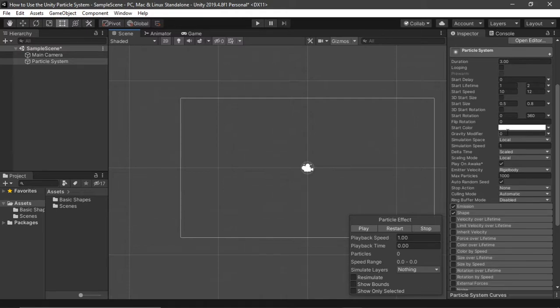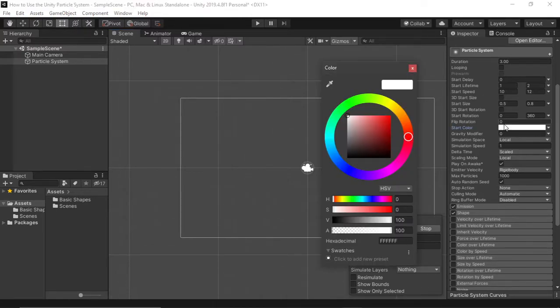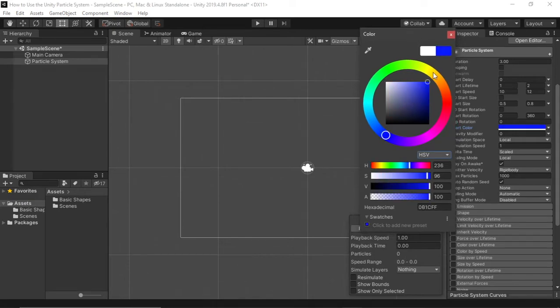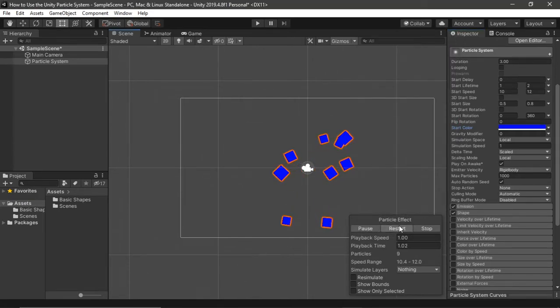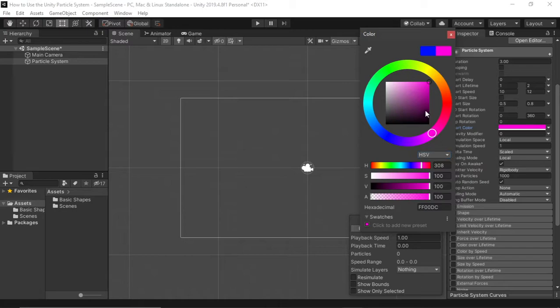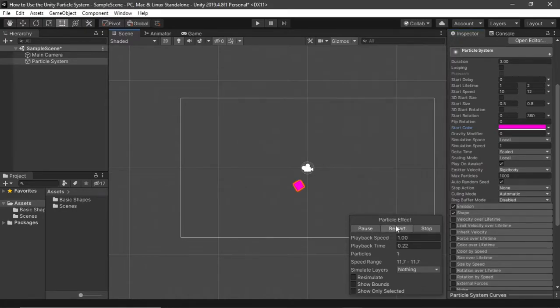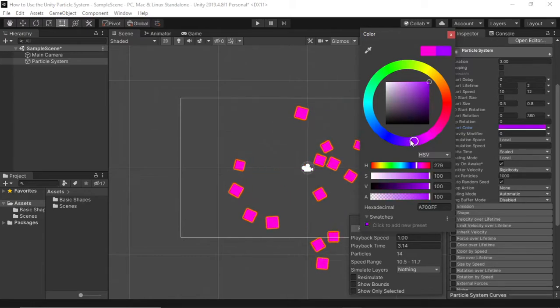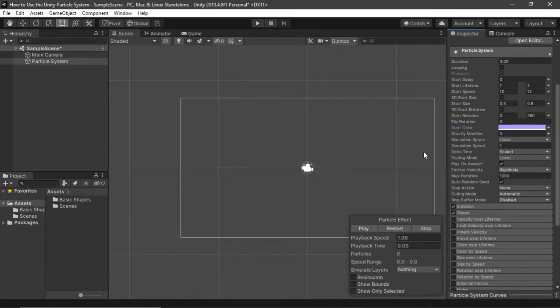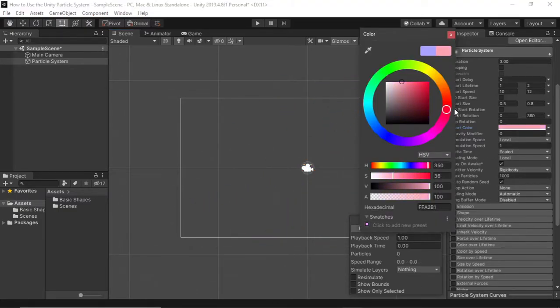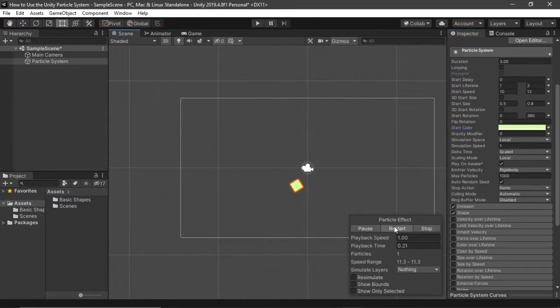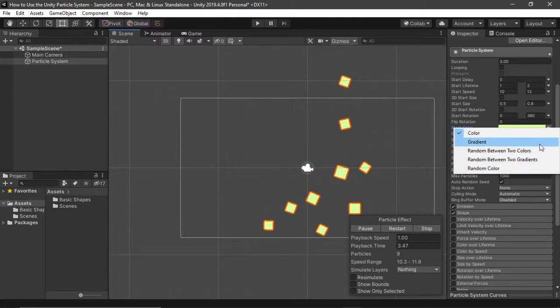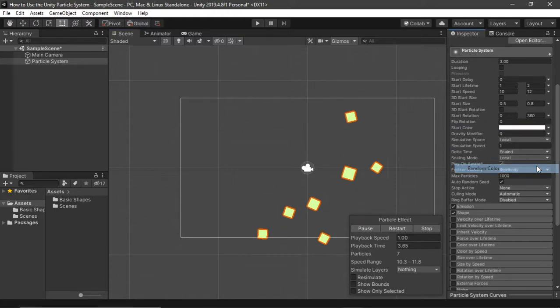Next, I'm going to talk to you about start color. If you change the start color, it will change what color the particles emit at beginning. This can be overridden by settings down here, so make sure that you're not messing with settings down here if you want a flat color. For now, I'm going to keep the colors of the particles a purplish. This looks kind of strange, so I can go ahead and change it to more of a green color. This is super easy to change. You can also have random between two colors, gradient, random between two gradients, and random color.